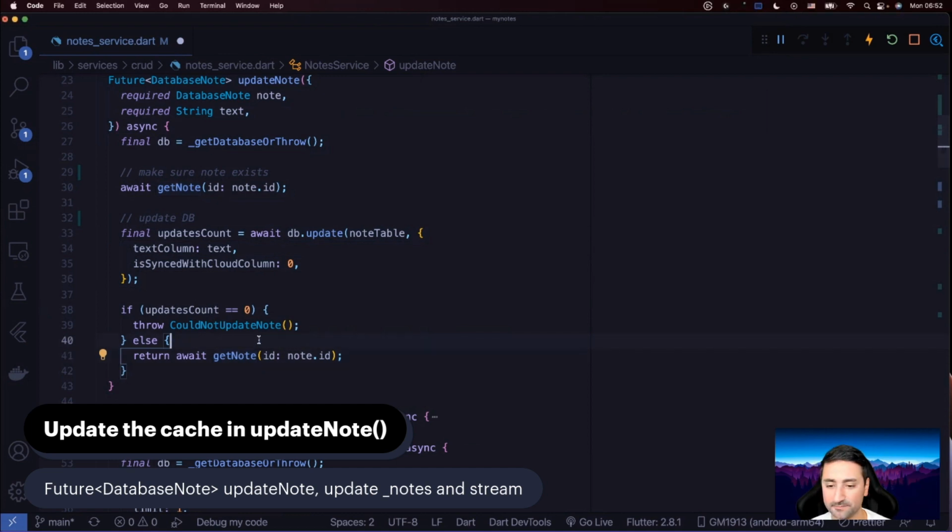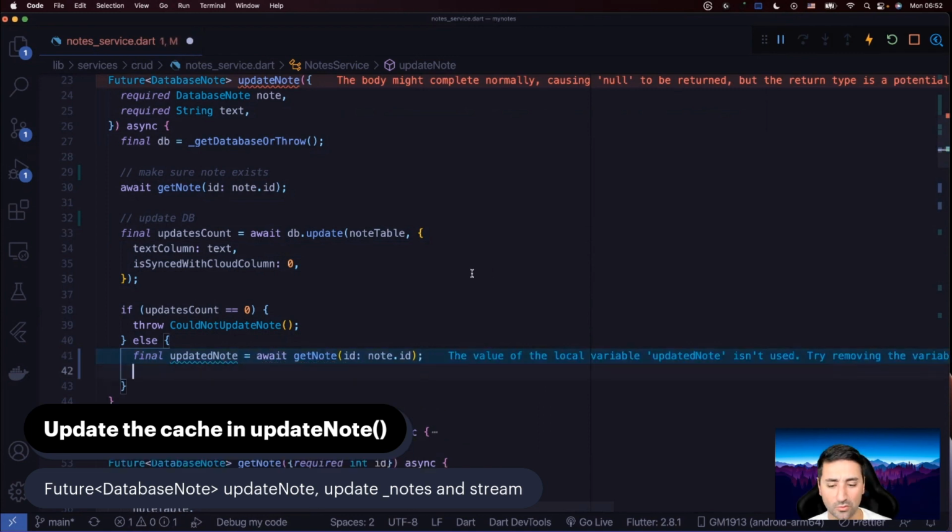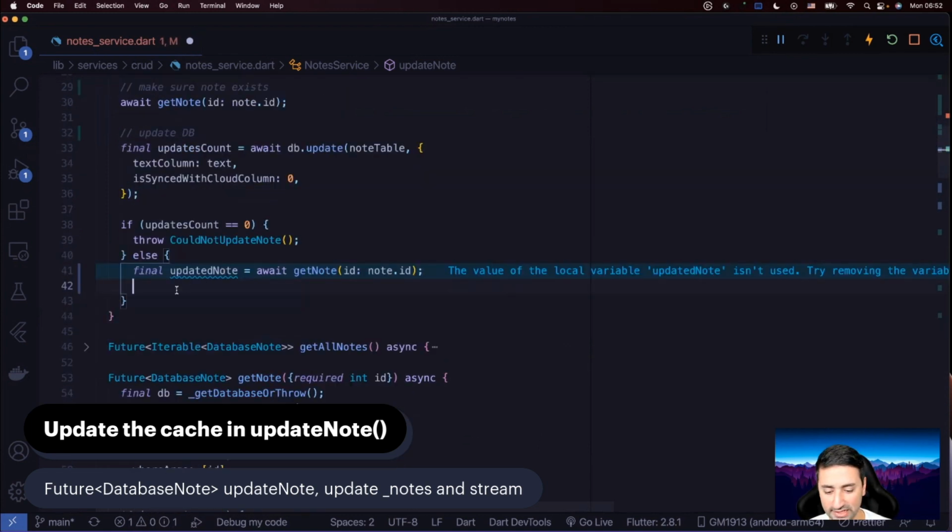But what we also need to do is make sure our local cache is also updated. So let's go in here and say final updated note. As the caption at the bottom of the screen indicates, we're going to remove that note from our local cache and add the updated note in there, and then send the add message to our stream controller as well.